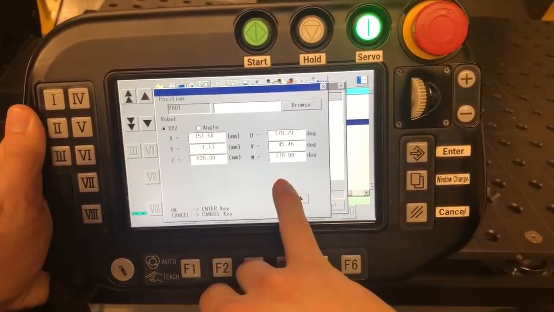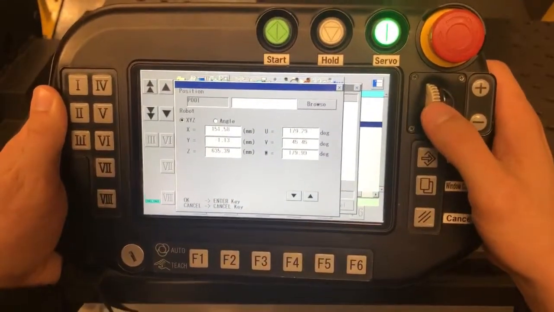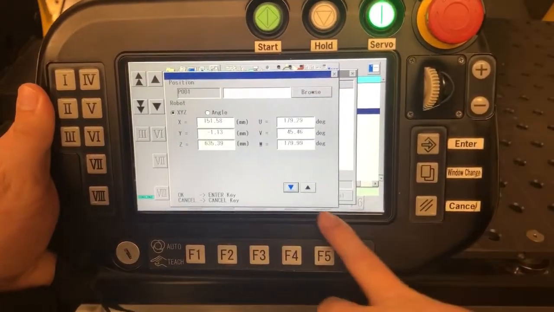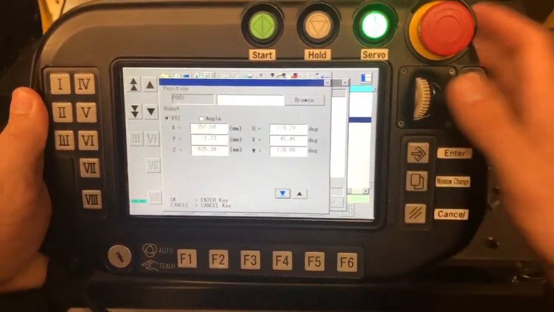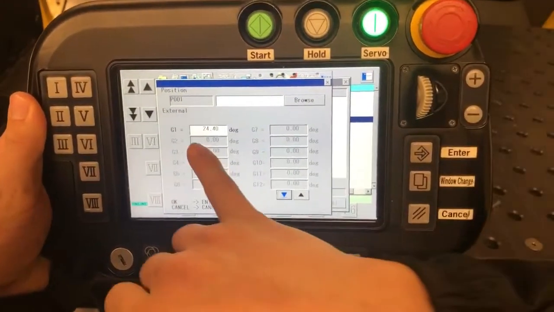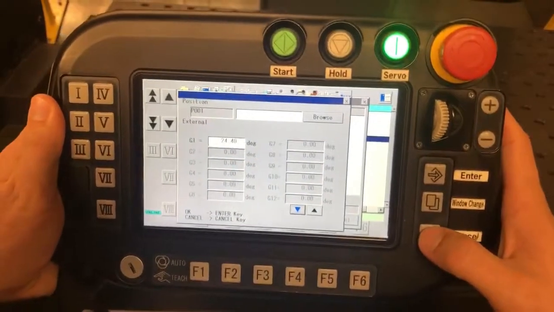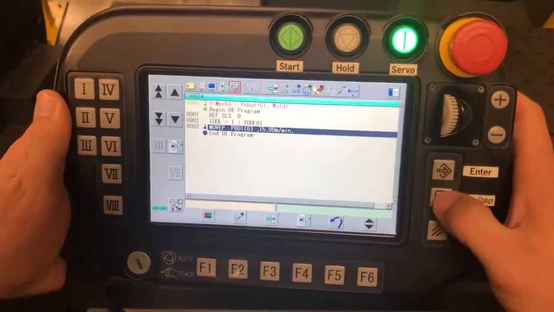And you'll notice there's no G1 coordinate on here, so you'll need to scroll up just twice, and you'll be able to select either one of these arrows, and that will bring up the G1 coordinate. So I'm going to hit cancel, and I'll show you the other way.